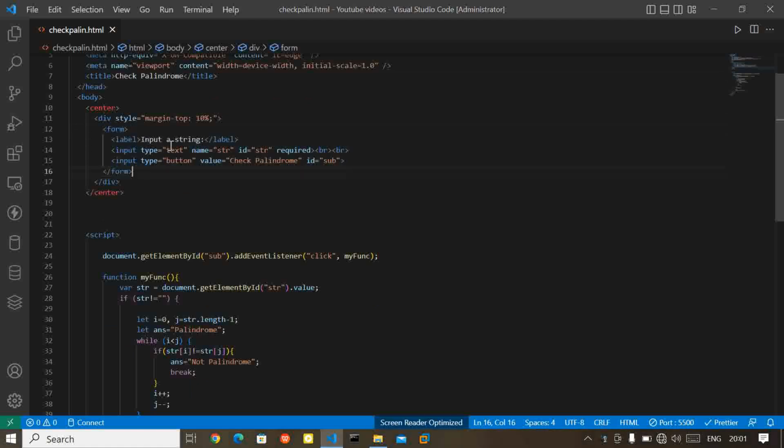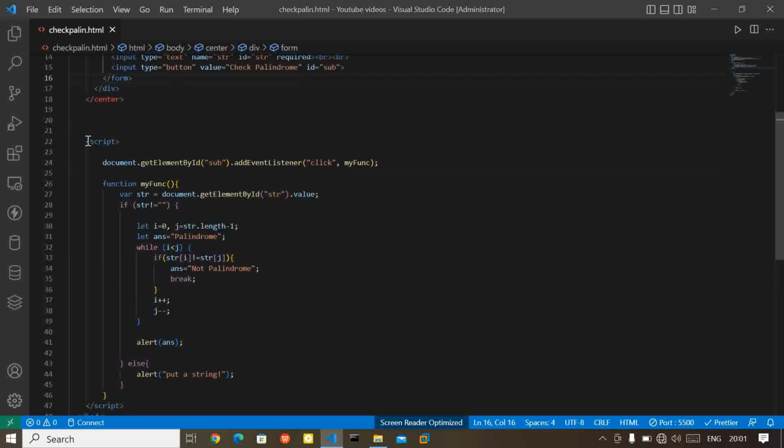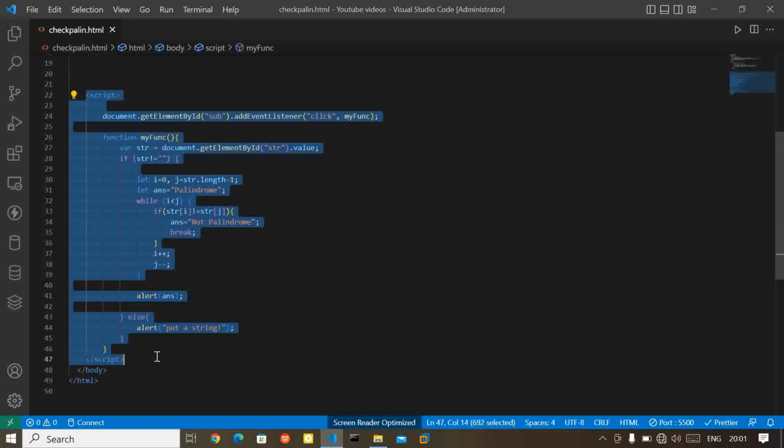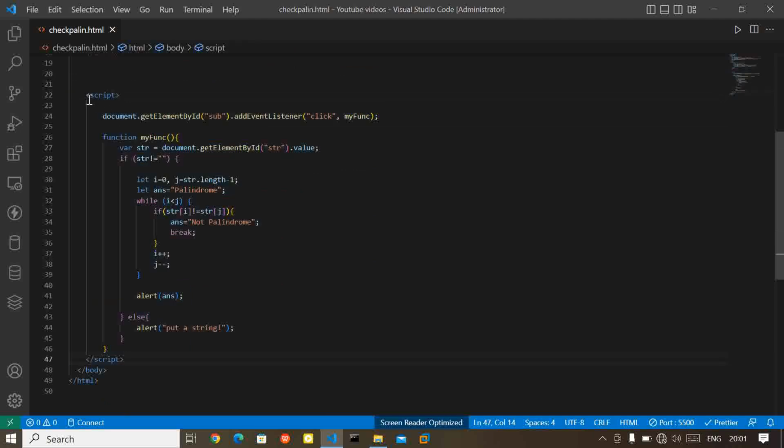Inside the form I have taken an input, the string input, and one button that is called check palindrome. If we click that button, then it will check whether the string is palindrome or not, and it will print accordingly. So this is the script part, the JavaScript code that is actually implementing the logic.